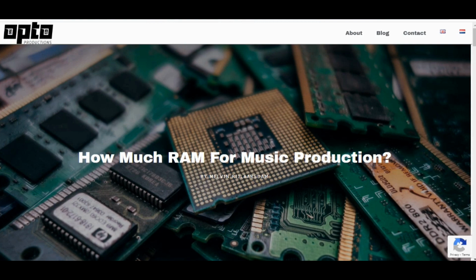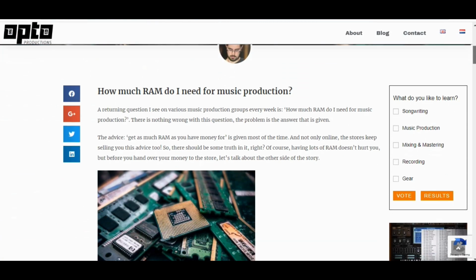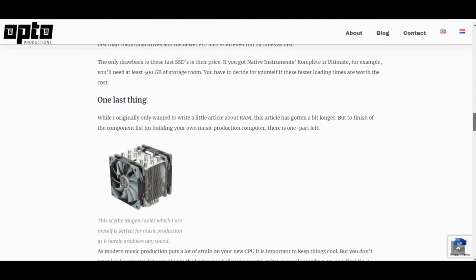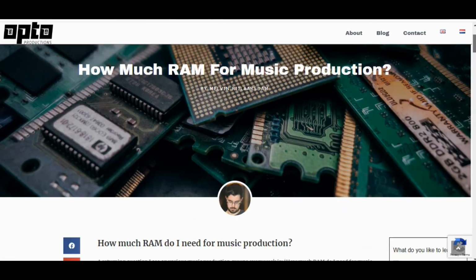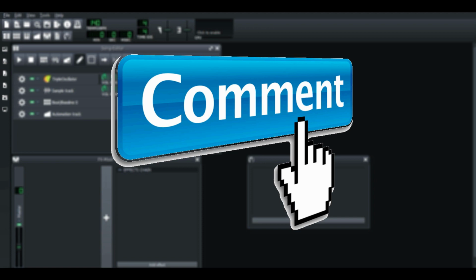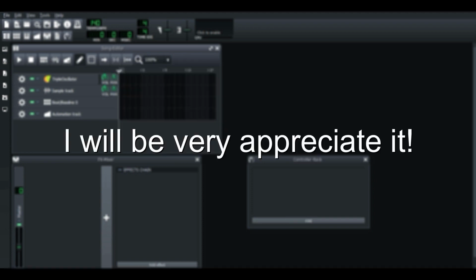Anyway, I also found one article that explained even more clearly how much RAM is needed for music production. Link is at the description below too. If any one of you knows other reasons for the CPU overload in LMMS, comment down below and let us know. I would be very appreciative.